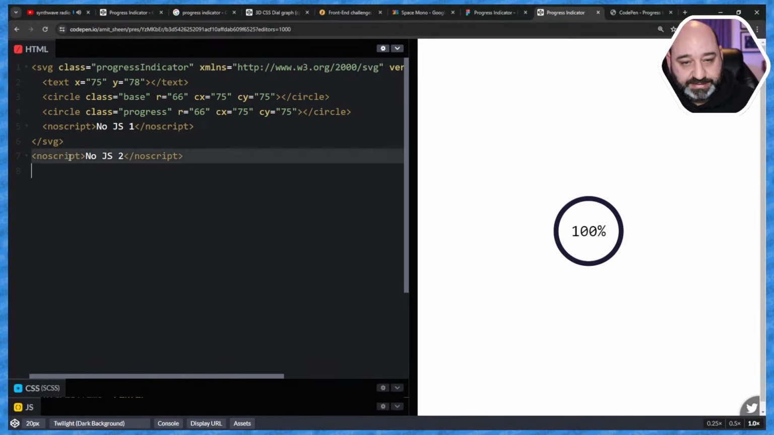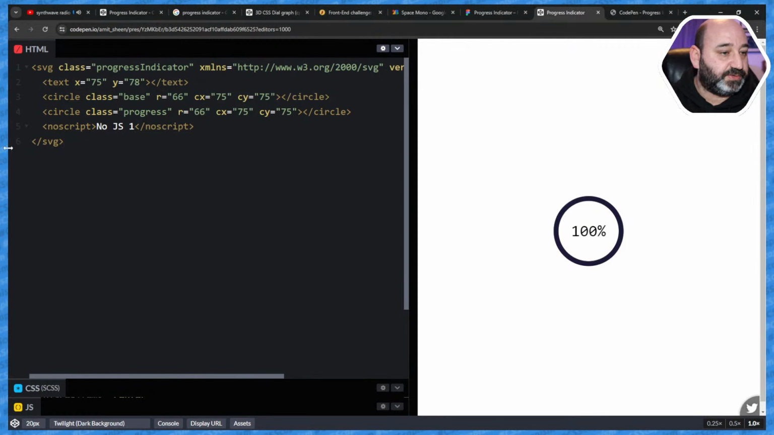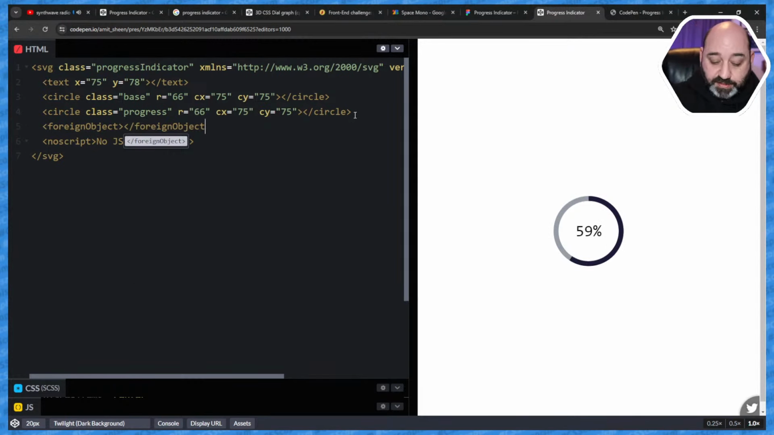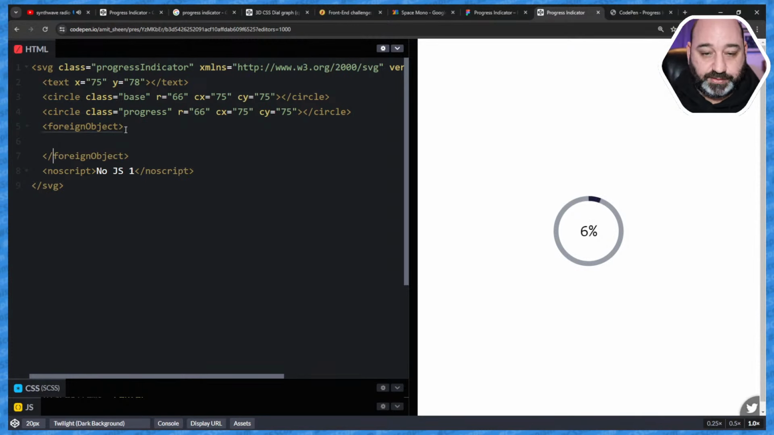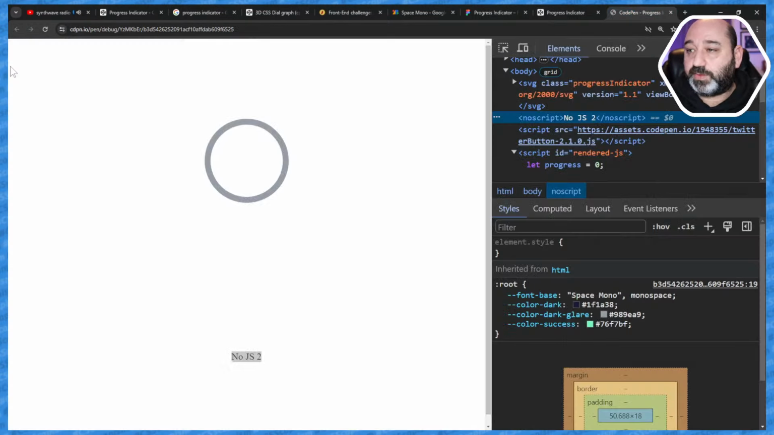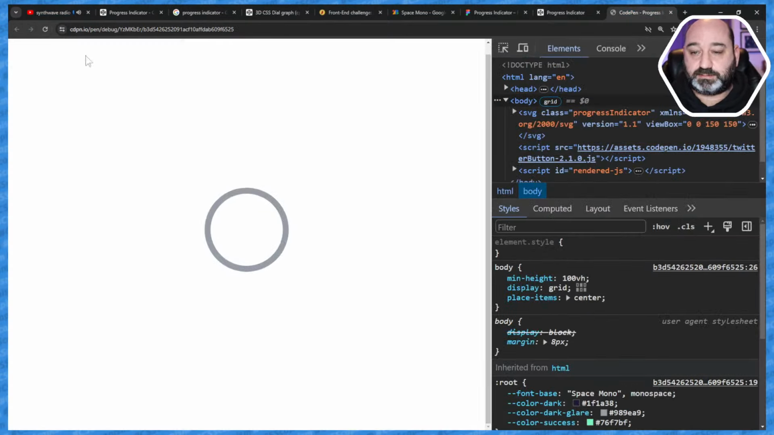So how do we do it? What we need to do is just add a simple foreign object. A foreign object is an element inside of SVG that allows you to put HTML elements inside of it. So now, if I save it and we go to this debug mode, we still won't see it, but it's here.